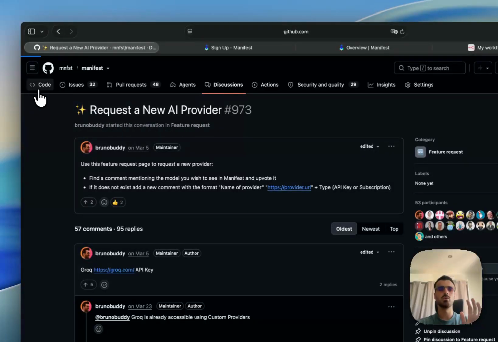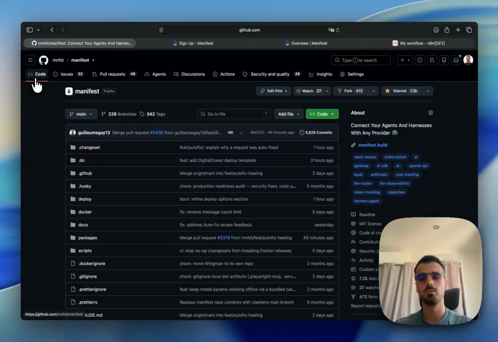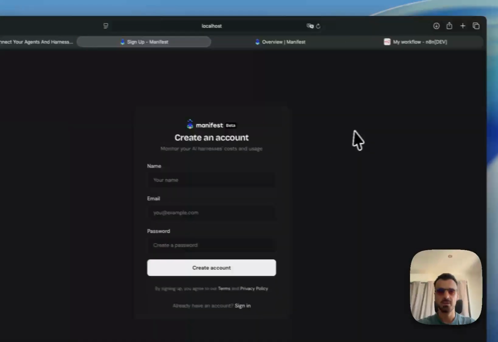But today I want to focus on a local Manifest setup and a cloud Manifest setup. I will show you my own cloud production Manifest setup, so it will give you ideas on how to configure and add more agents. So let's check out the local version.